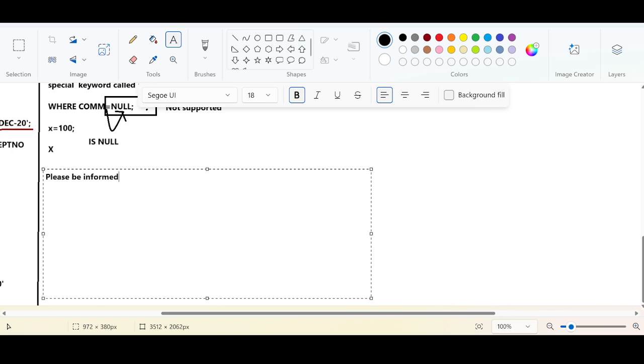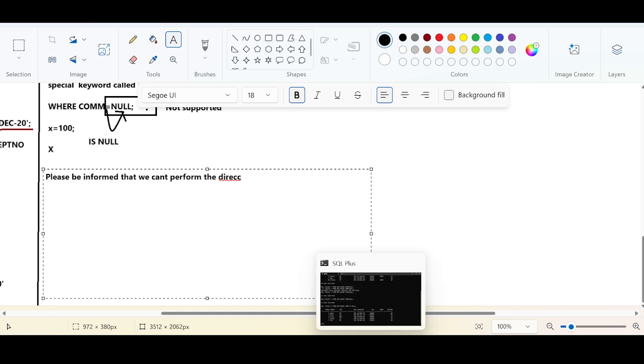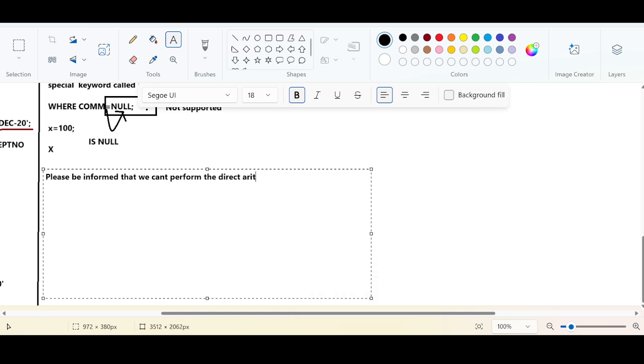Please be informed that we cannot perform direct arithmetic operations by using the null value. Example, let me show the example.